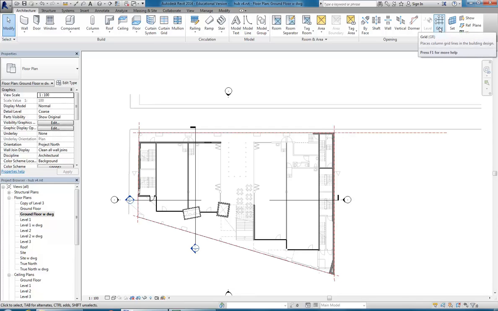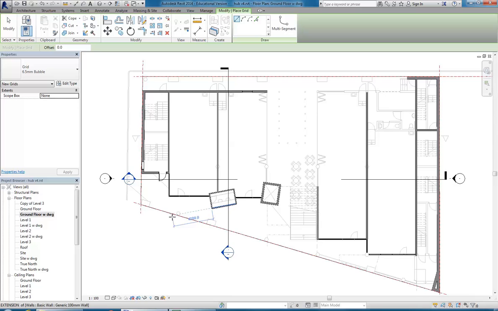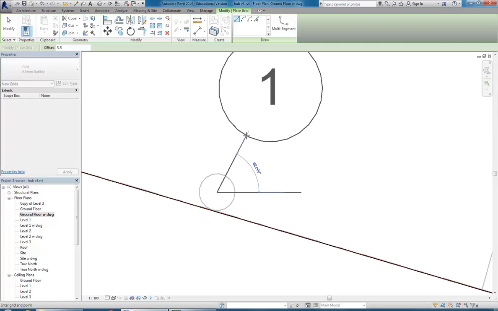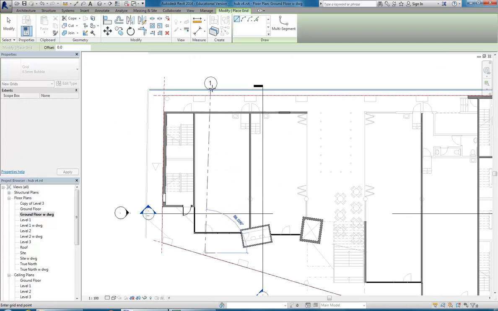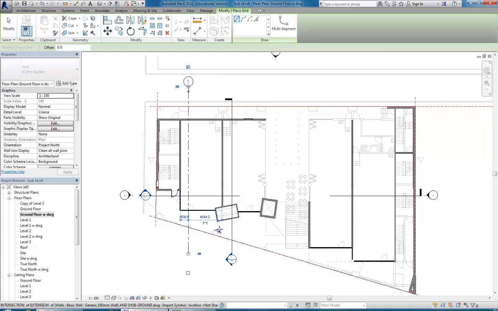Okay, so using the grid tool, you draw them just like levels. You click a point, and I'm just going to start with a point on one of my columns. I'm trying to get the centre point of it, and so to force it, I'm going to type SC, which is snap to centre. That's just a shortcut in Revit. And then I can go through and just draw the second point on my grid line. Okay, so it's just 2 points.